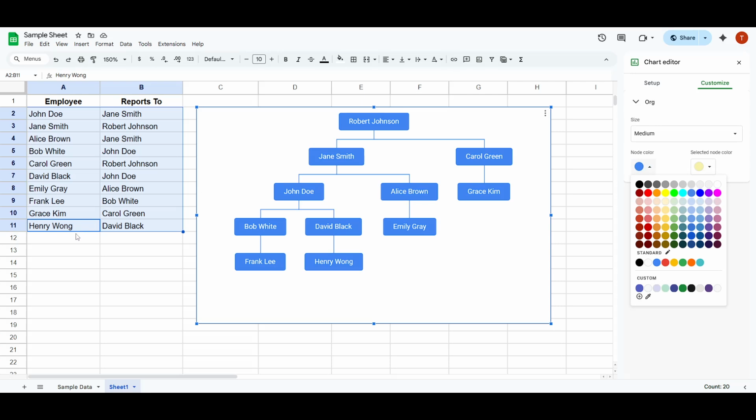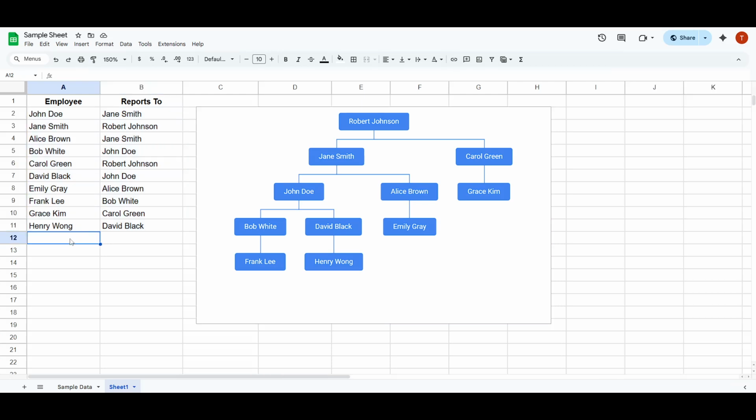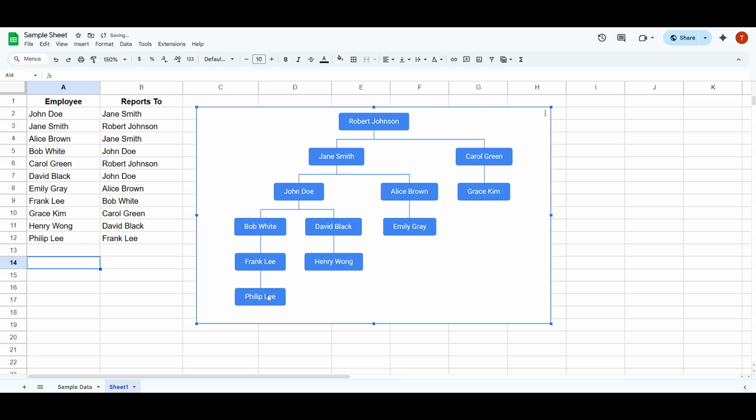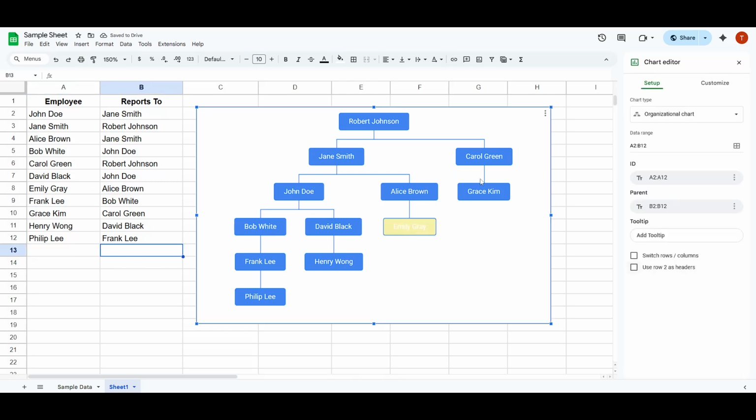Now, what's great about this chart is its flexibility and real-time responsiveness. If you need to make changes, perhaps someone got a promotion or a new team member has joined, simply update your original table. The chart will automatically adapt to reflect the new data, ensuring you always have the most current view of your organizational structure.